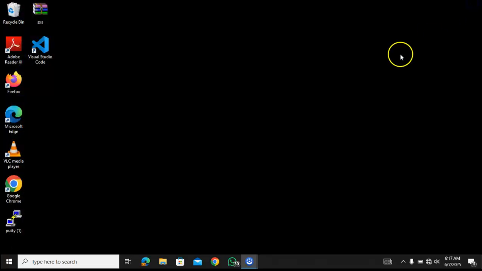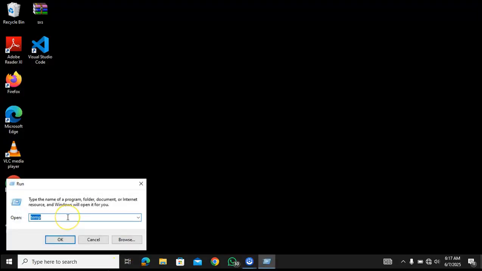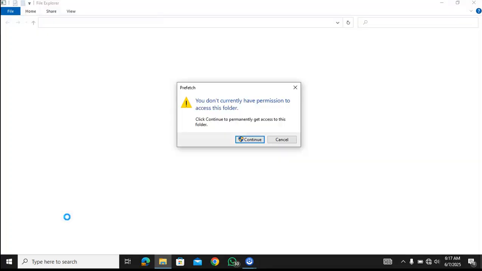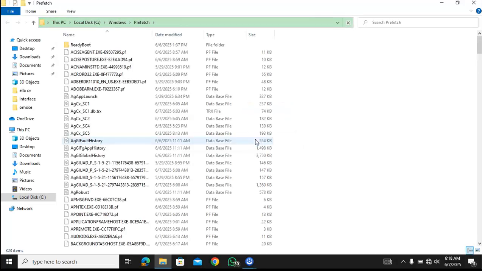So the third stage now I'm going to show you is prefetch. Stay on run, press run, type prefetch. This will ask you if you have the correct permission, because I always say that wherever you are doing this, do it with your admin rights as the admin of the system. Click continue. You see the prefetch also holds some hidden items within the computer system.